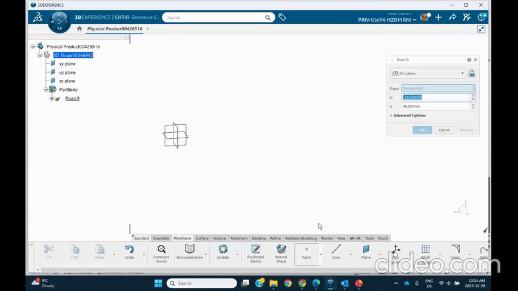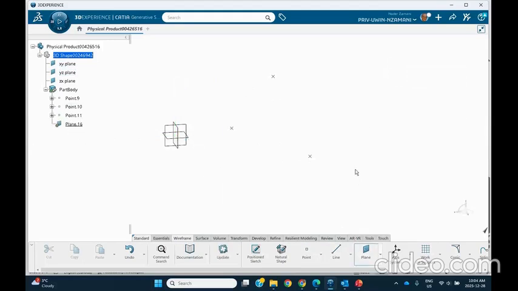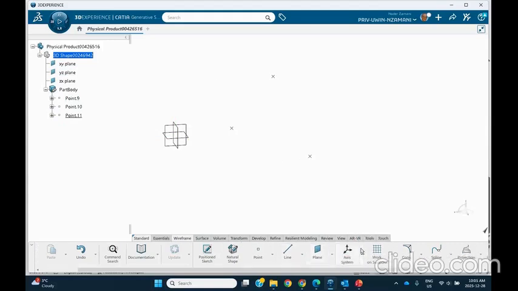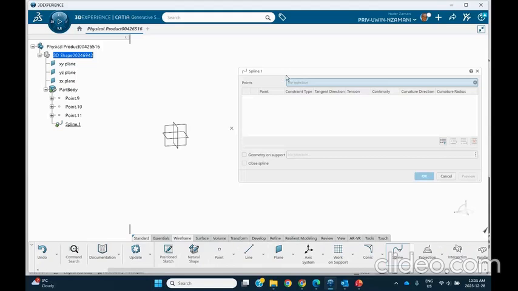So make 3 points, 1 point, 2 point, and say 3 points. These are 3 points in space. I make a plane through them, or let me cancel that. Let me make a spline through these 3 points. So a 3D spline through these 3 points.